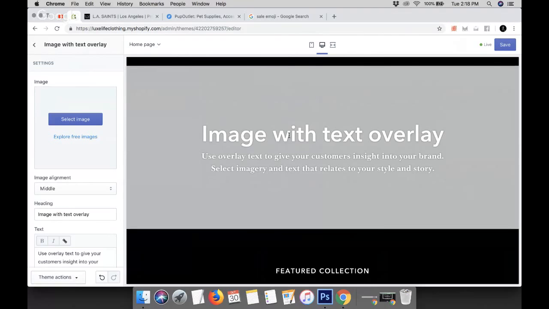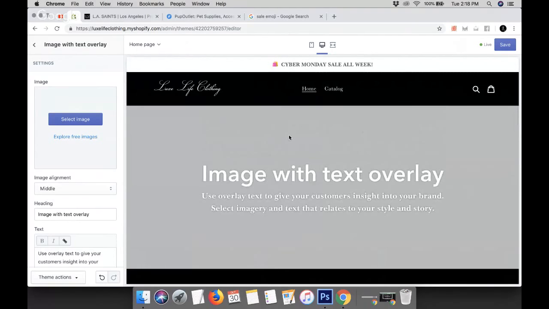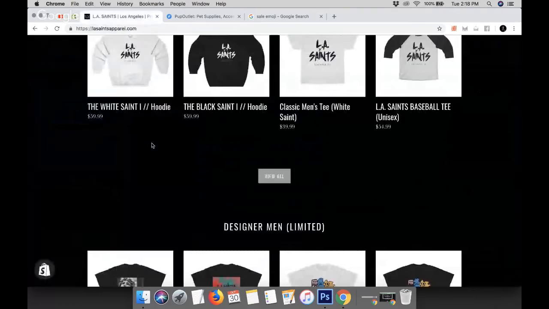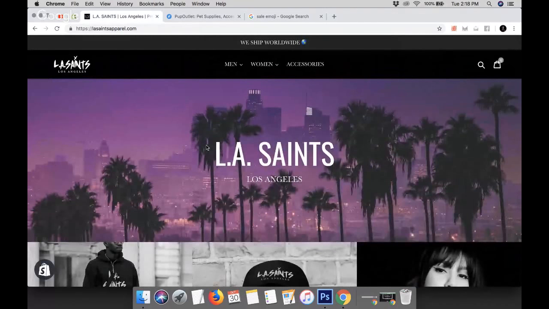So I have a luxury clothing brand. It's called Lux Life Clothing. So the image I would use, of course, would be luxury, living the life of luxury. You want people to feel whatever image they see. You want them to live the image and feel that they're in it. For instance, I use, with LA Saints, Los Angeles. People see it, they feel it. It's in the banner. It's a very nice banner.